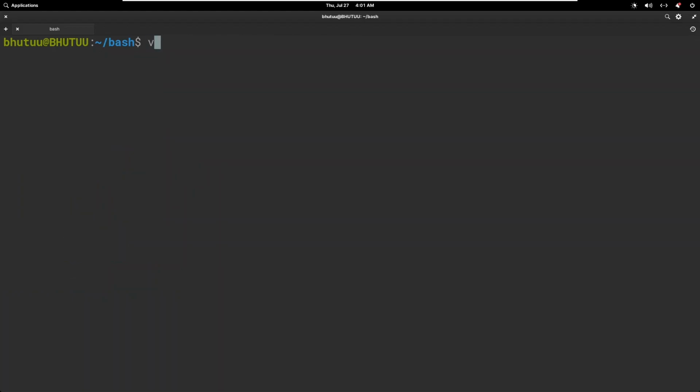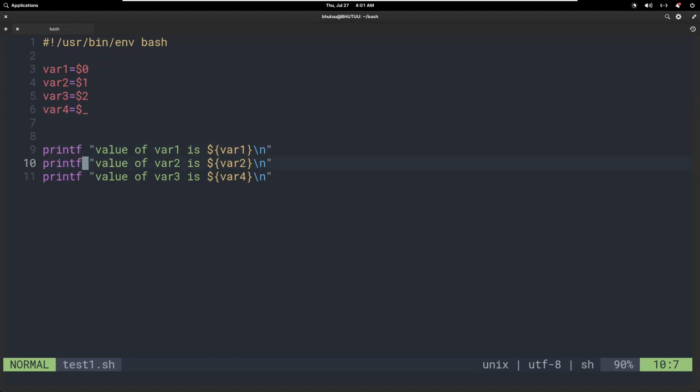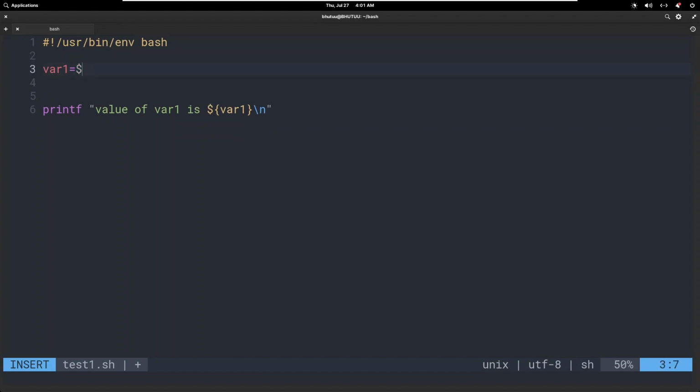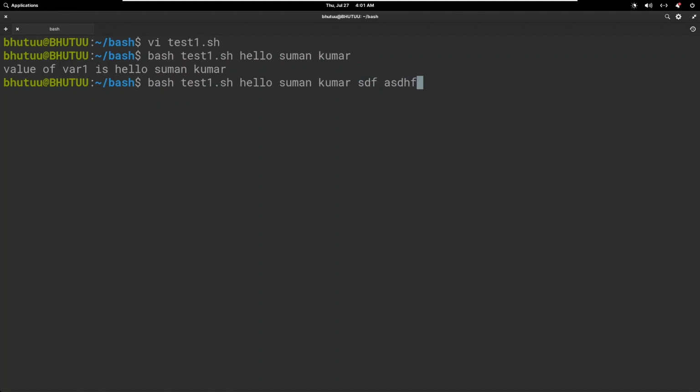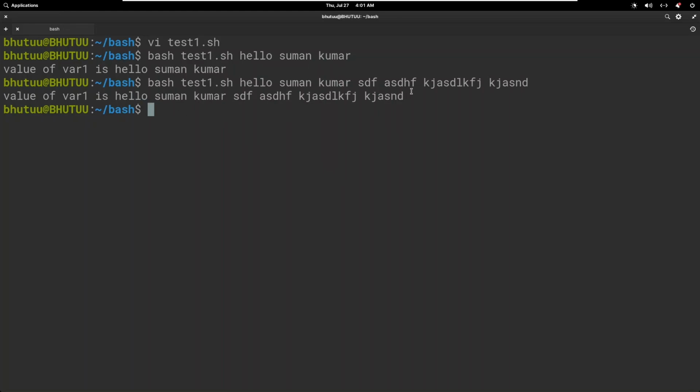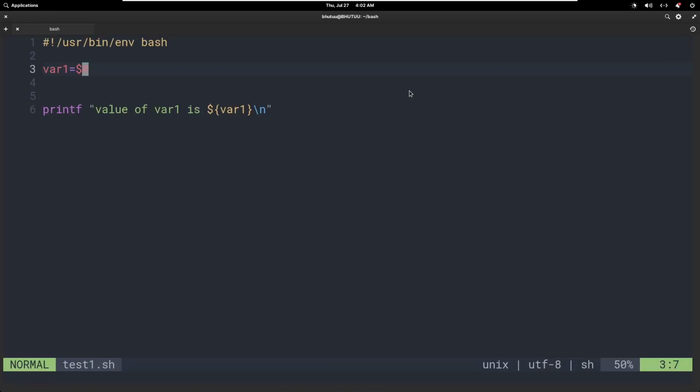One more thing is here. Let's open this again. I'm going to remove all these lines, and just keep one line. When you use dollar and at the rate, and you try to run this file, you will get all the parameters here. Hello, Suman Kumar. Any number of parameters you can give here, and all the parameters will be printed here. Suppose I give anything, you can see everything is printed here. So using dollar at the rate, you can get all the arguments in this variable.